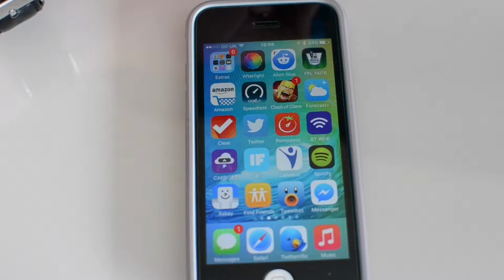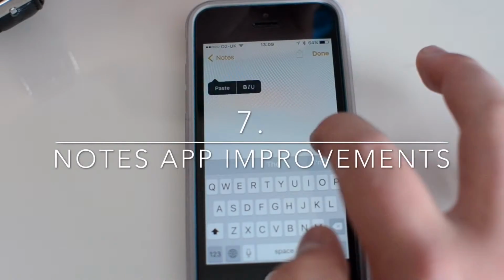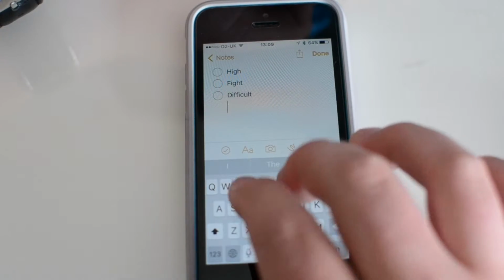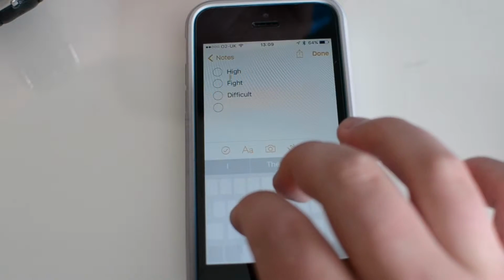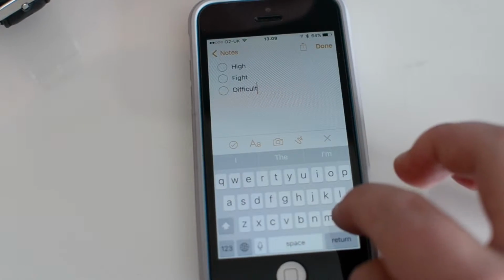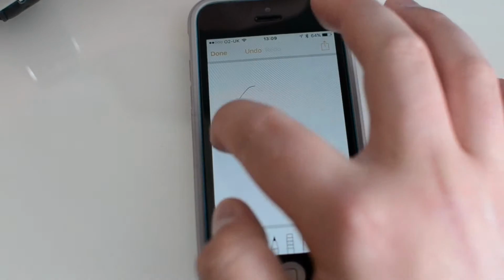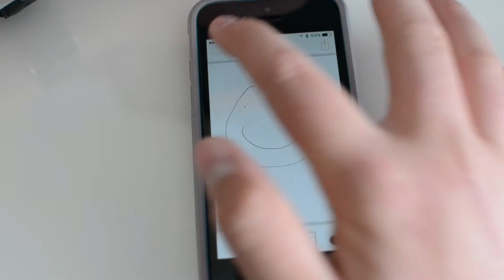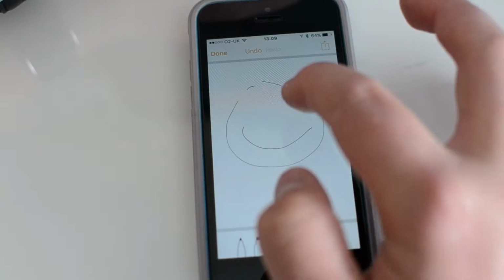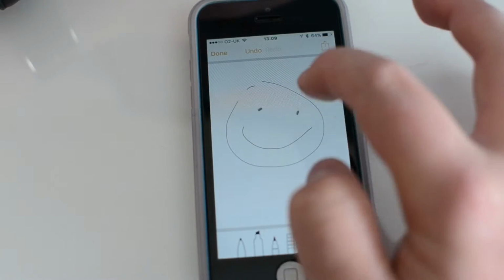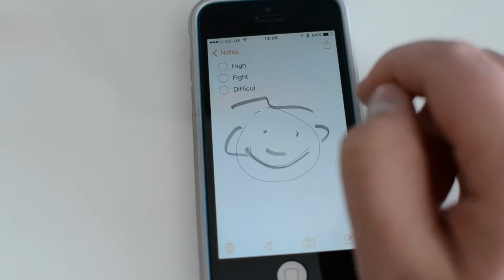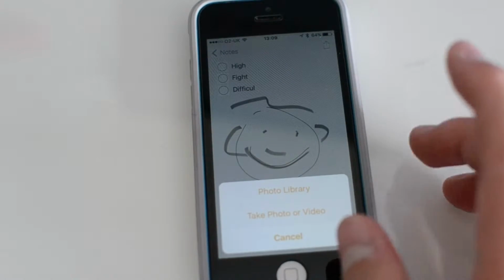Oh yeah, the Notes app now has checkmark functions. Ooh, it's like a mouse. It's literally like a mouse, so you can go anywhere. We can now draw on the screen, and we can save it and go back to it. Yeah, that's a bit creepy. Obviously you can still add photos and stuff to your notes.